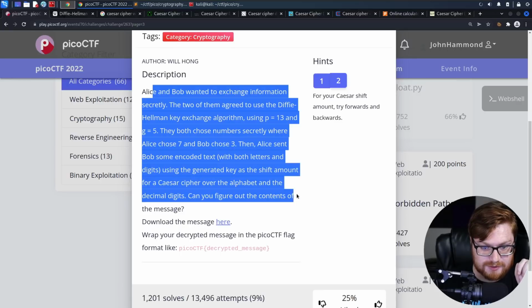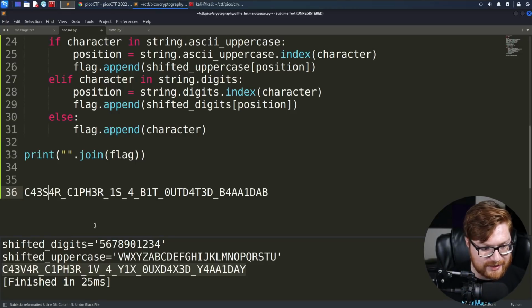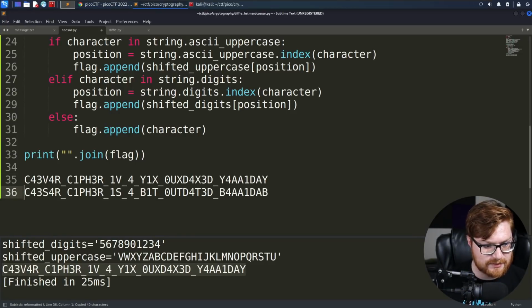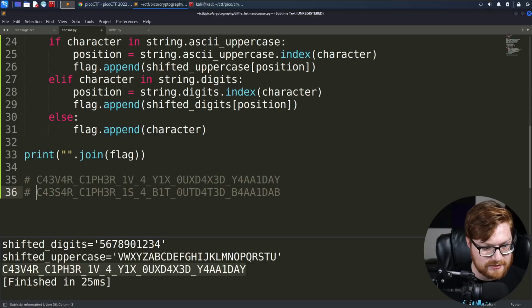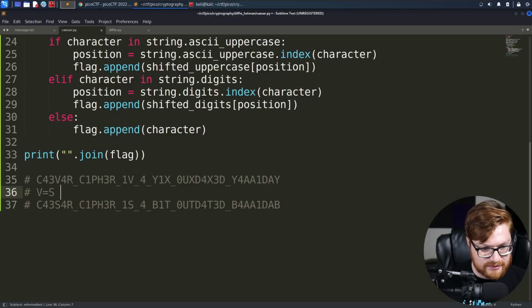I'm rereading this challenge prompt over and over again. What did we have? We had it as this, and we said that V is an S, a Y is a B, and X is a T. Are our A's correct? I don't trust any bit of this anymore. I honestly don't.